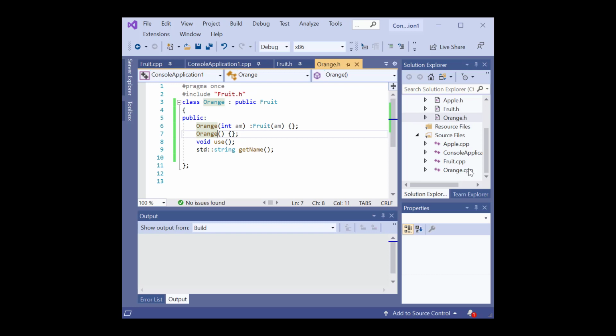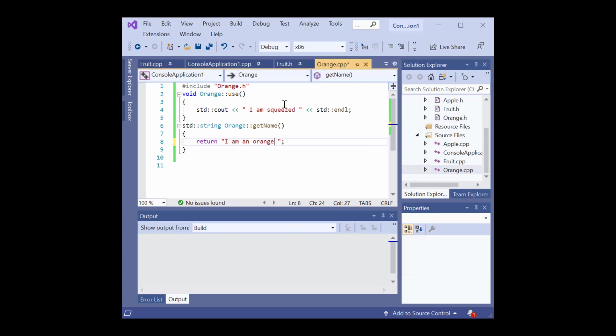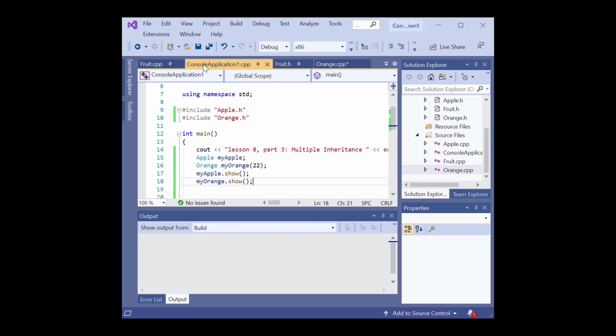And if we look at the implementation, it's basically exactly the same as the apple one. So I am squeezed for the use, and getName says I am an orange. Then if we use it, we can just say apple, my apple, but we could also do orange now, my orange, and I've used the second constructor.